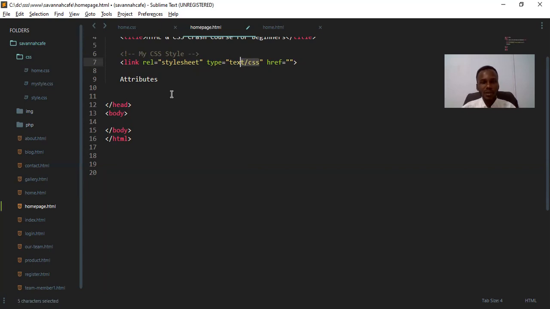Then the href means where is the link? Where is it referring to? Where is our CSS file that we are calling? Our CSS file is inside a folder called css. Then you put a slash. What is the name of that file? Which is home.css. So that is how you call your style sheet.